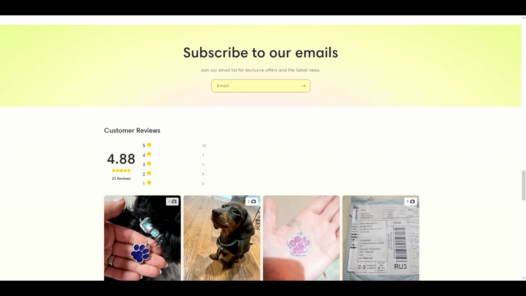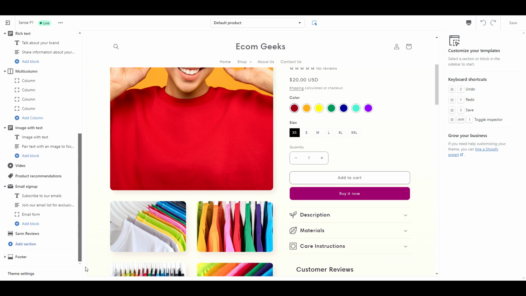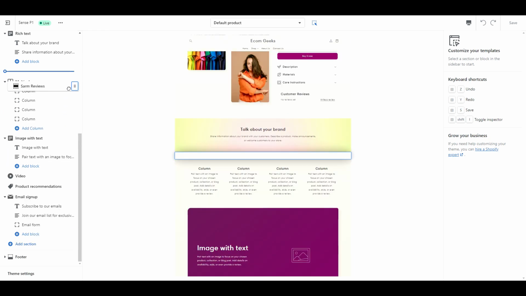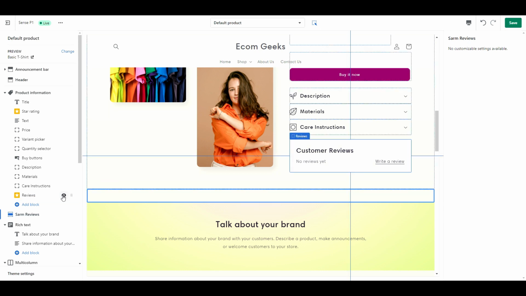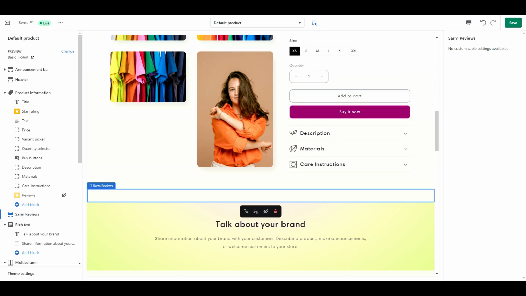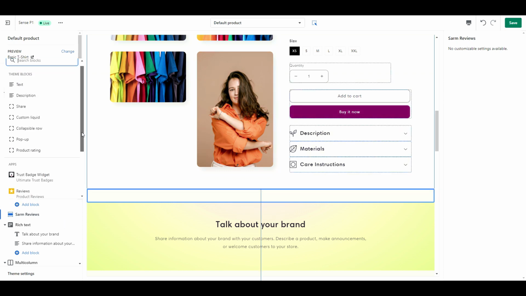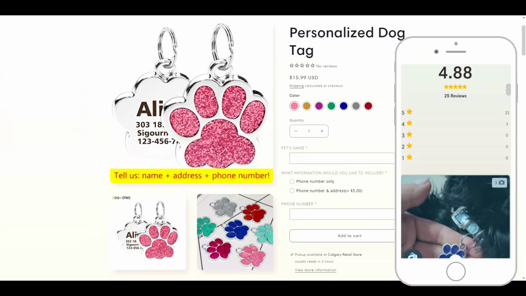Now, if we look back at our product page, we can see that the reviews are appearing underneath our email newsletter. So if we look under that section, here we can see it. It's labeled SARM Reviews. You want to drag that up right underneath our product information section. You'll see I have the Shopify review app here, so I'm just going to switch that off. Unfortunately, I didn't see this review app as a block option underneath product information, so that's why I placed it directly below. All right, save your work, and now let's take a look.